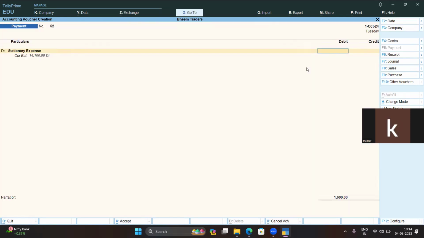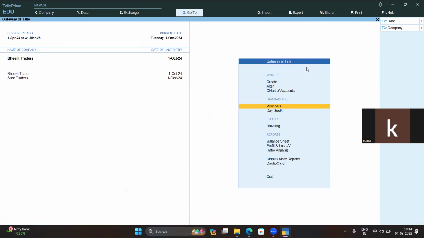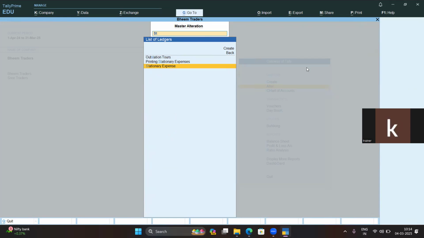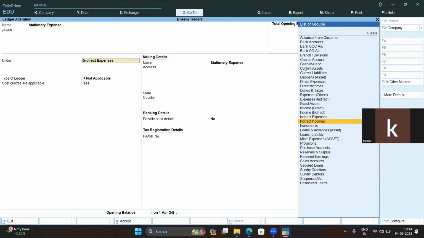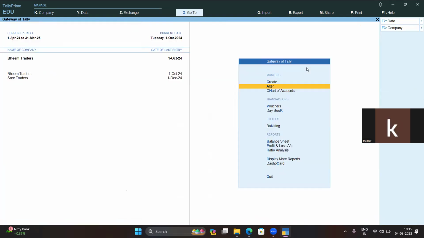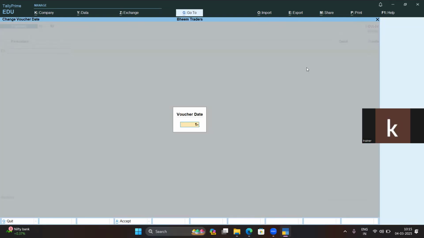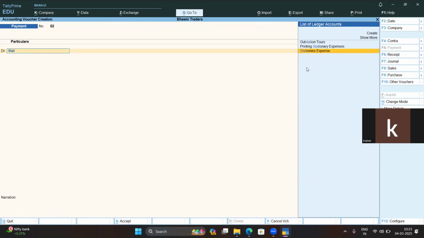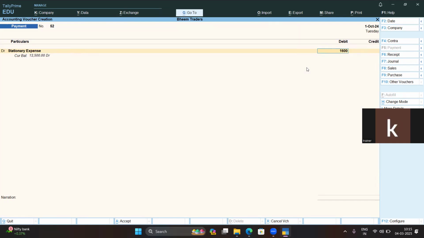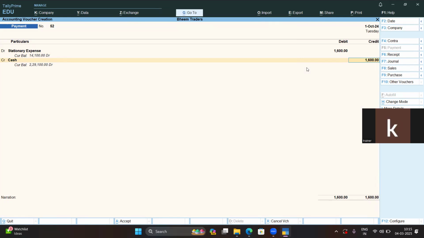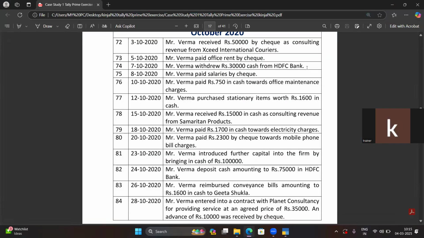So I'll go back and I'll edit the ledger. Go to alter. Go to ledger and which account we want to edit, stationery expense. And here it is given as cost center applicable. Yes. So I'll make it as no and I'll accept this. Then go back, again go to vouchers. Now here payment voucher is applied, stationery expense 1600, enter, amount is cash. So 1600 and accept it. Now next, what is the transaction?